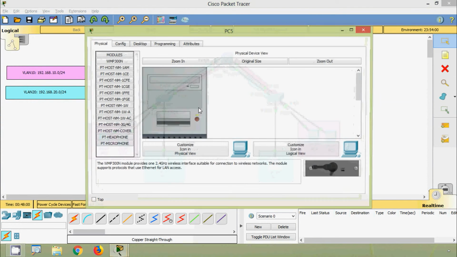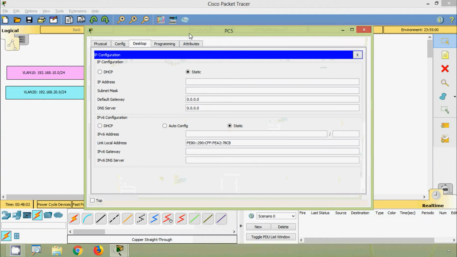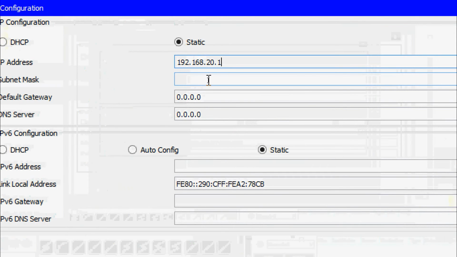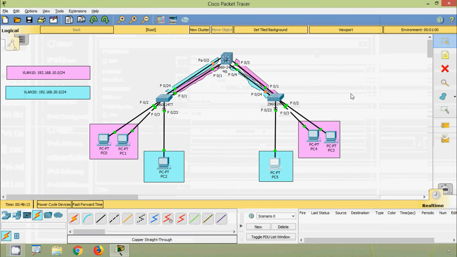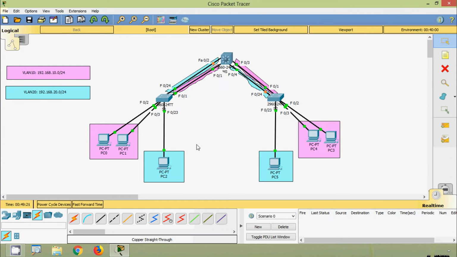Coming to PC5, desktop IP configuration. Here is the IP address 20.11, subnet mask and the default gateway. Now we will verify the connectivity. Here we can see in VLAN 10, all the devices will be communicating with each other. We can see PC0, PC1, PC3 and PC4 will communicate with each other. Also PC2 and PC5 will communicate with each other. So we will verify that.